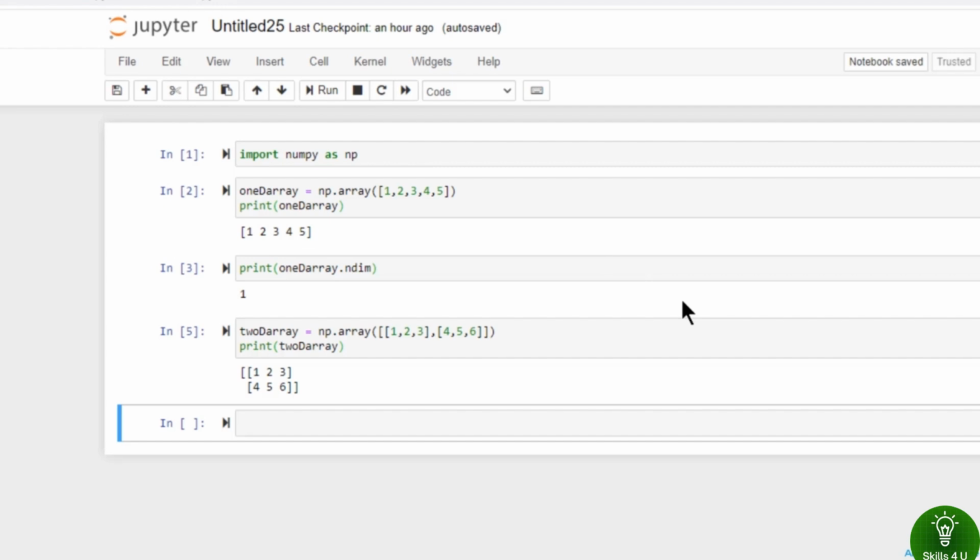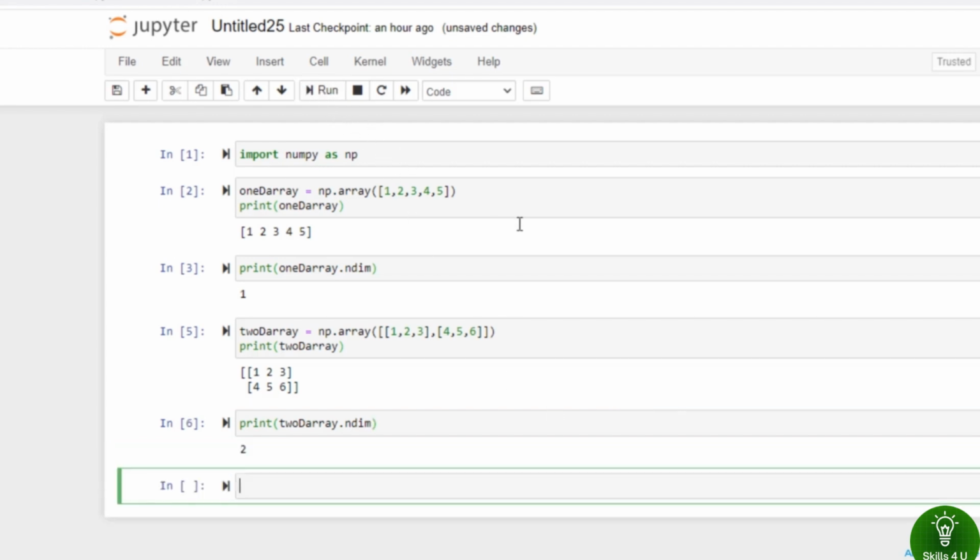Let's use the .ndim attribute to confirm that our array has 2 dimensions. Print 2Darray.ndim. We run this cell and it says 2, so our array is indeed a 2D array.